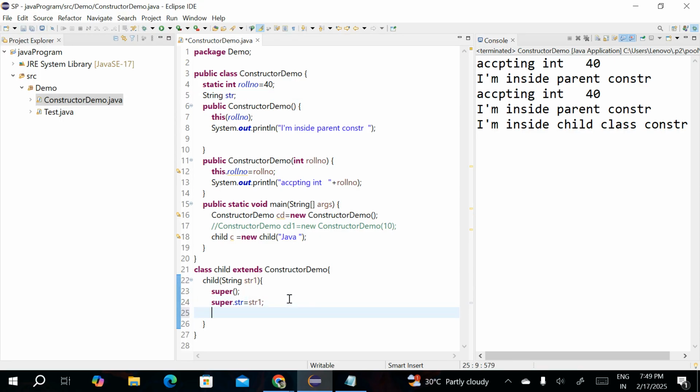And now let me write sysout here, and inside that I am writing something like, I am inside child constructor. Okay, fine. Now let me write here str1, I am trying to print here. That's fine. Let's save this. Now let's try to run this program.